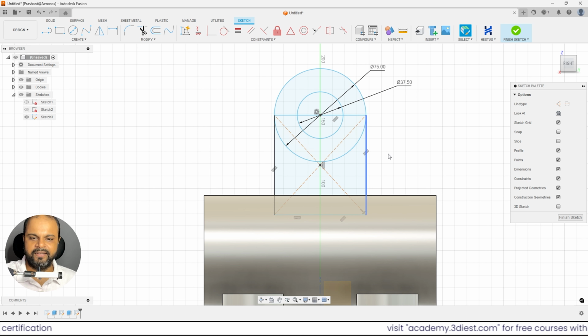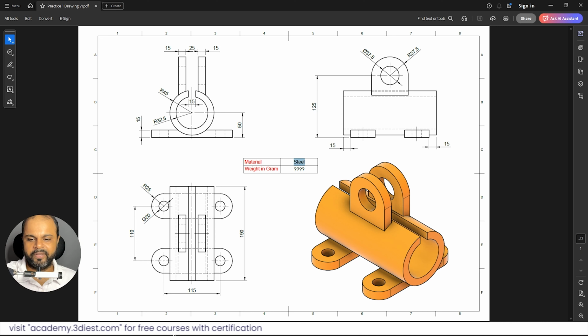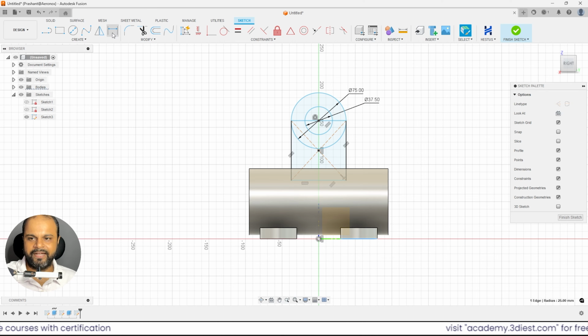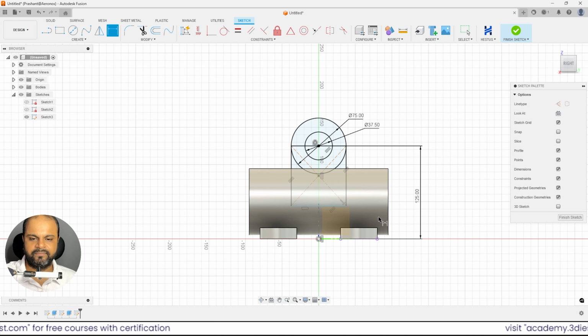Here you can see. Now the height, the center point of these circles, if you notice from the bottom edge of the slotted base that we have created, the distance is 125, right? So we have to define that as well. From the center, let's activate the sketch dimension tool, select the center, select the base, then drag outside and define this distance as 125. Press enter.